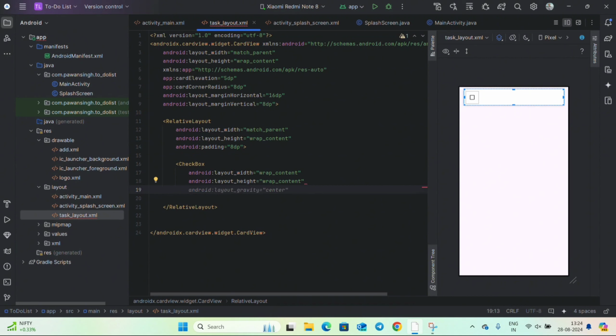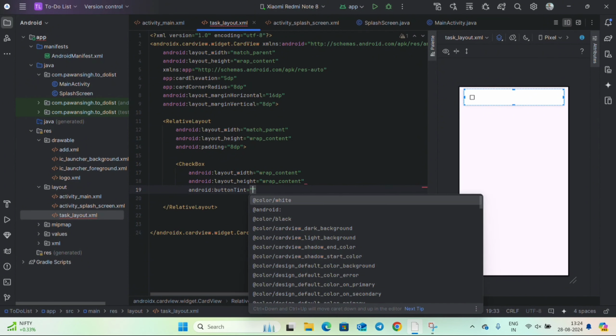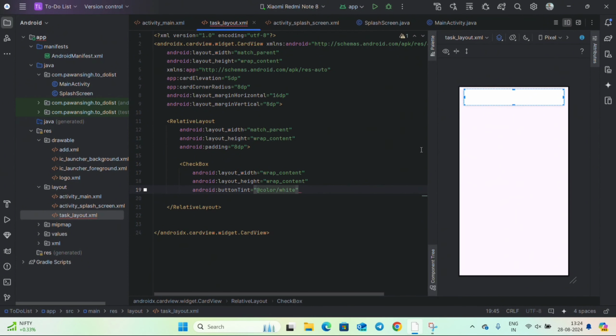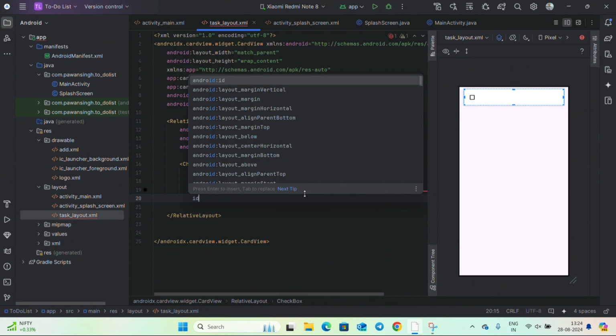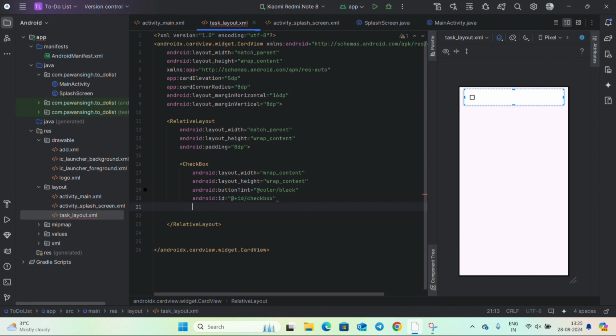So inside the checkbox, right here, button tint, give it white, not white because it will match with our background, so give it black, or you can select whatever you want. I am selecting black here. And after this, give it an ID, let it be checkbox. After the ID, give it a text, and write inside it, this is a simple text.